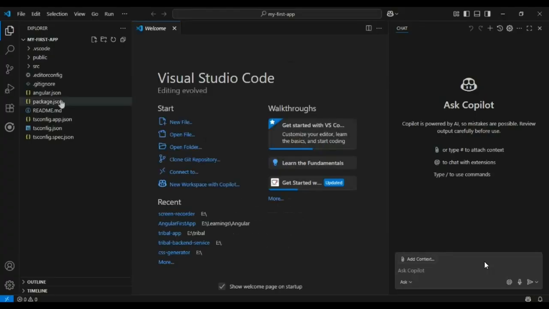Okay, so first, this public VS Code folder is for VS Code settings, so we are not going through that. Then there is the src folder, which is the core folder, where you will be writing your entire code, business logic, everything. You will be creating components, services, and so many things, right?